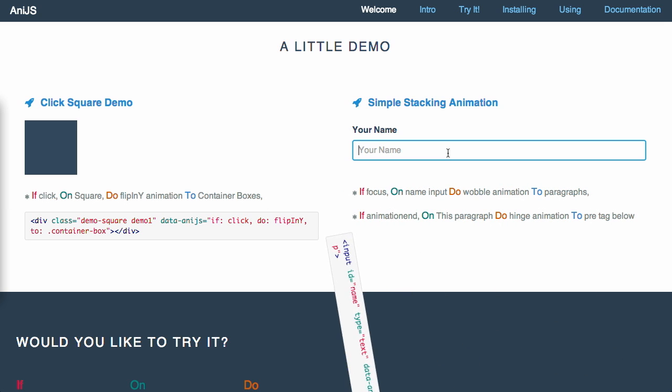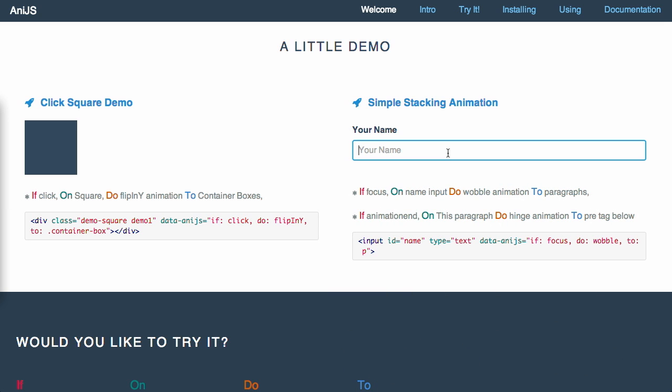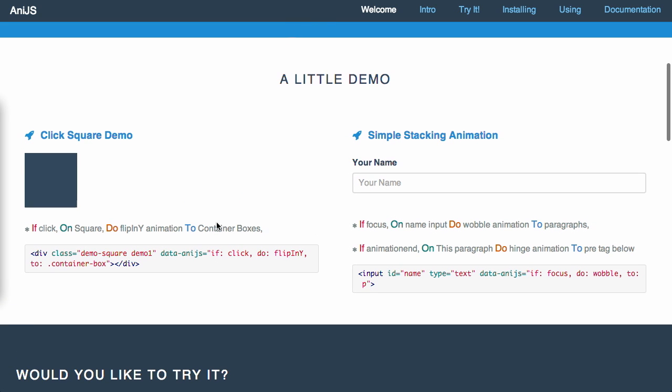So you might think that a ton of code is required to get this to work, but no, this is all being handled in a data attribute. So you give it data AniJS, and we're saying if this gets focused, do a wobble, and then give it a target. So there are a few different animations that you can do, and the if is also supported.